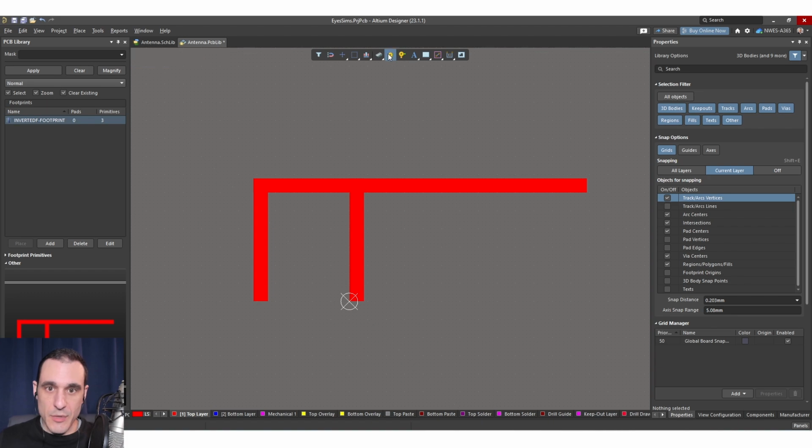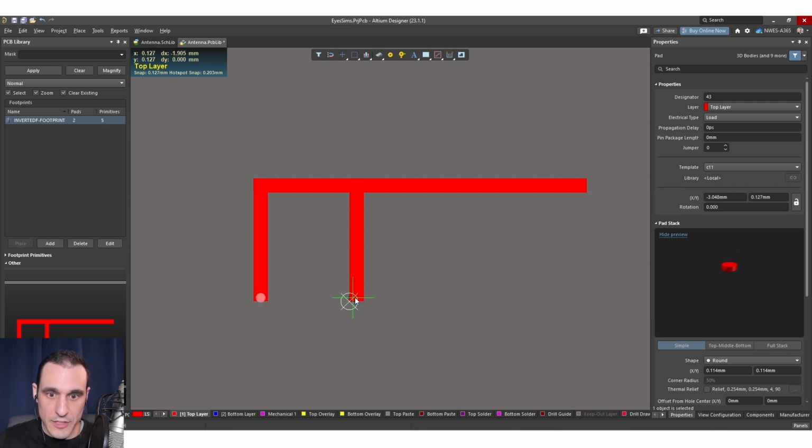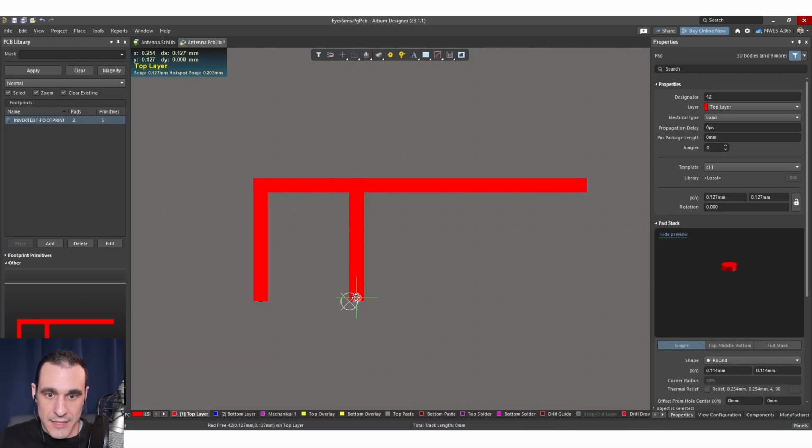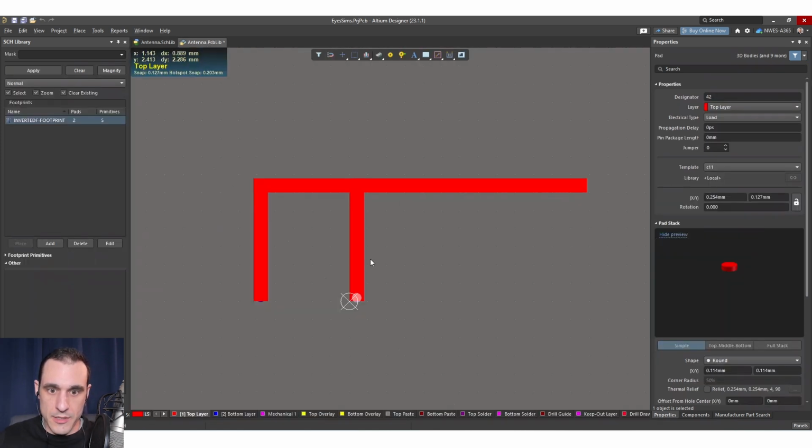Now the last piece that we need here is, of course, our pads. If I select a pad, I need to make sure that I assign these pads here where we're going to make the connection to ground and to our feed line. I also want to make sure I assign the correct designators. If I look back at the antenna symbol, you can see that designator number one is for our input, and that goes right here. Just set this to designator one.